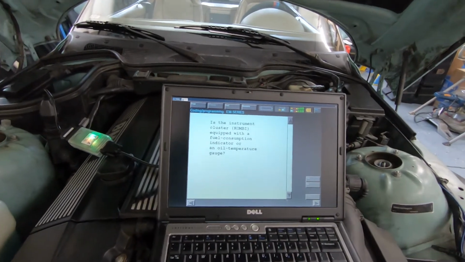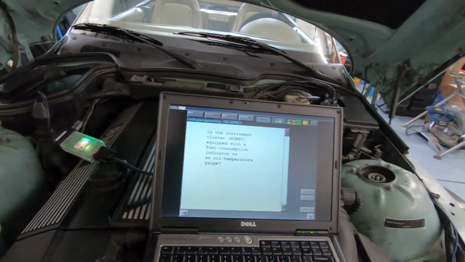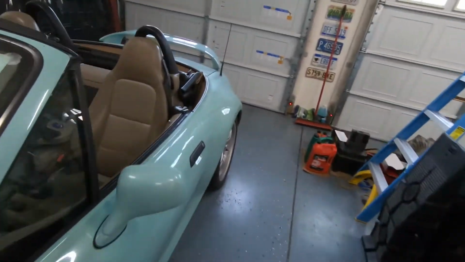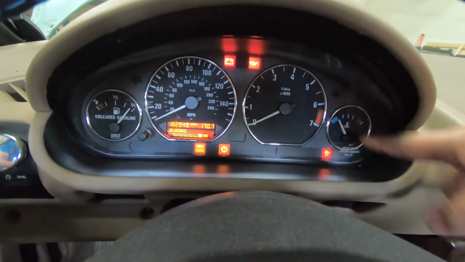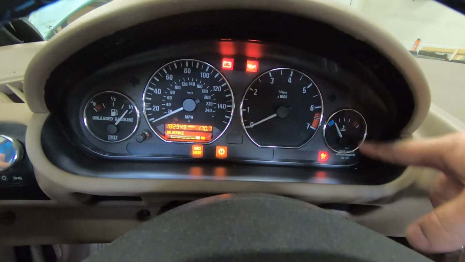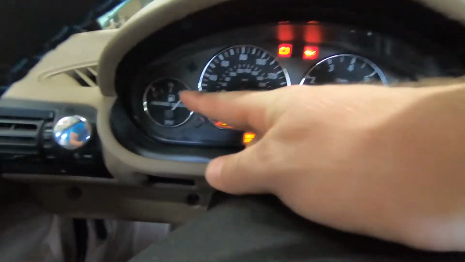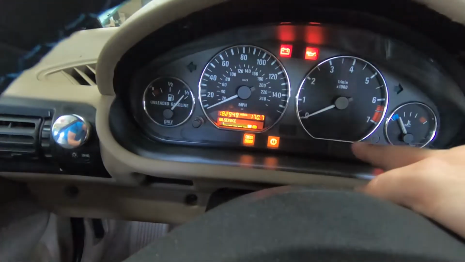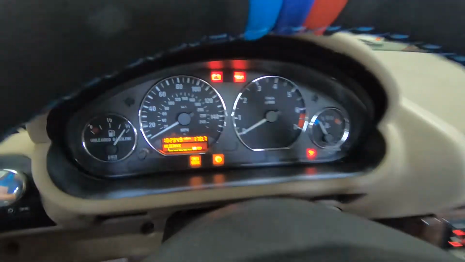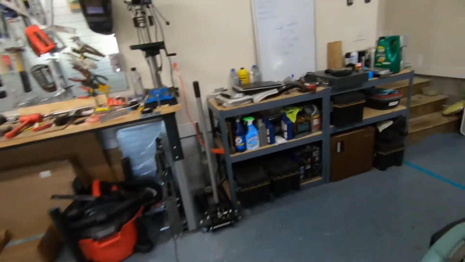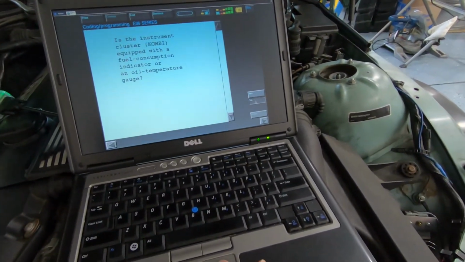So here it's asking if the instrument cluster is equipped with a fuel consumption indicator or an oil temperature gauge, which for this car, you do not have. Now don't mistake this for oil temperature. That is coolant temperature, and you can tell by the little finned thing with a water symbol at the bottom. That's coolant temperature, not oil temperature. And that is not fuel consumption, that is fuel level. So on the other cars, you'll see that fuel economy needle here. That's what they're talking about. So this vehicle is not equipped with that. So you go here and you answer no, it does not have those.